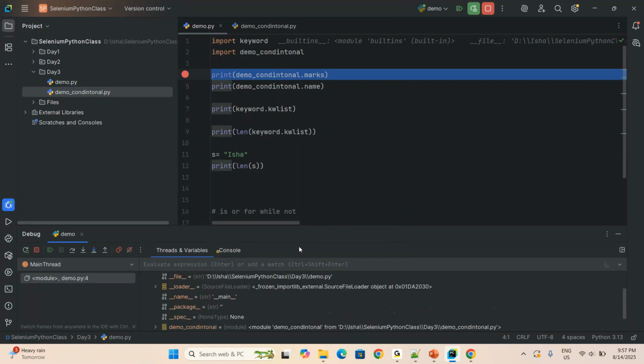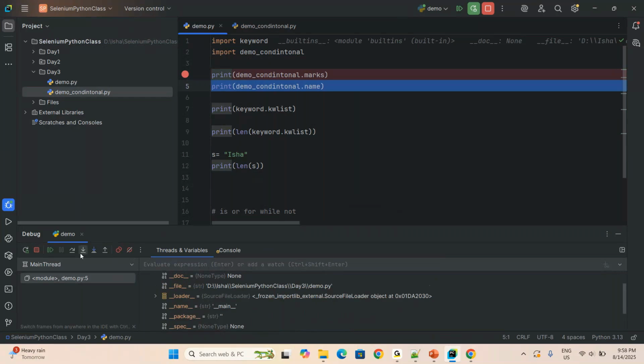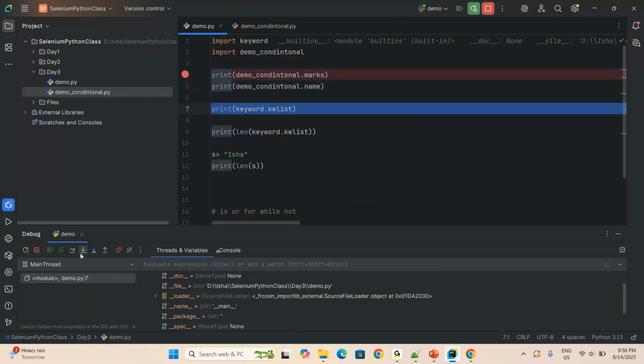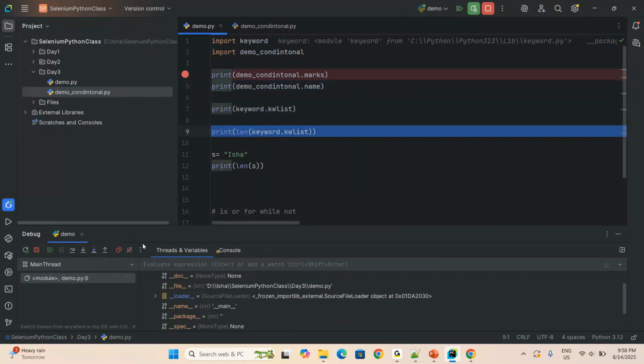And how to move to the next step? Here itself you have step into, step into my code, and step out. This debug we can have as a separate session, just 5 minutes of session, that's it. Step into means within this file the cursor will move. Step in, step in, step in. Okay, that's it.